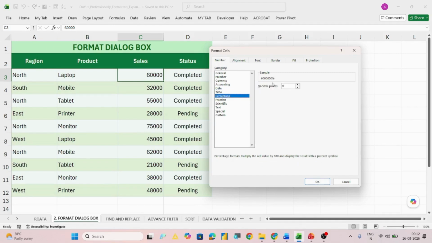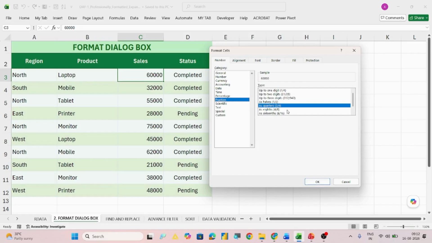Then there is percentage, right? So here also the percentage format by default multiplies the cell value by 100 and displays the result with the percentage symbol. If you want decimal places, you can put them in. Then there is fraction. If you want the value to appear as a fraction, this is how you can do it. Make it appear up to 1 digit, up to 2 digits, up to 3 digits, as halves only, as quarters, as eighths, as sixteenths. Select the values as tenths, as hundredths. Whichever fractional part you want to show without having a calculated value, you can choose from here.